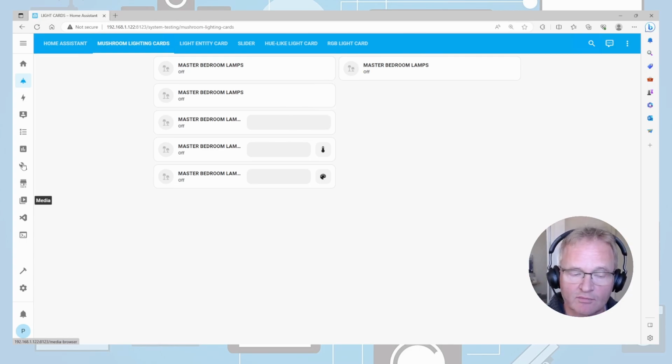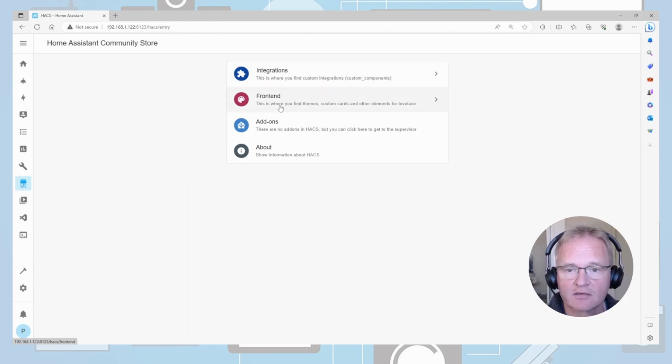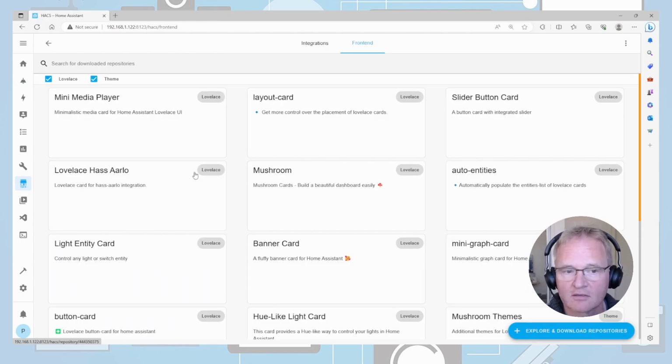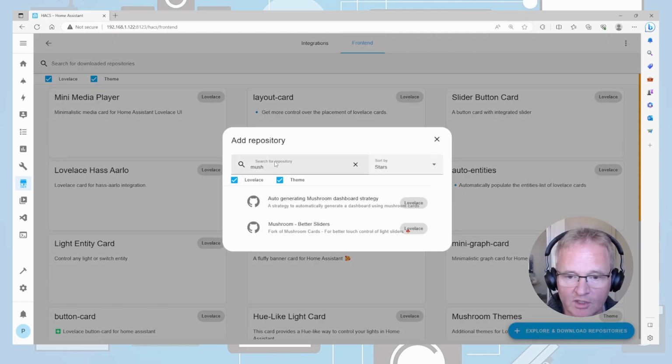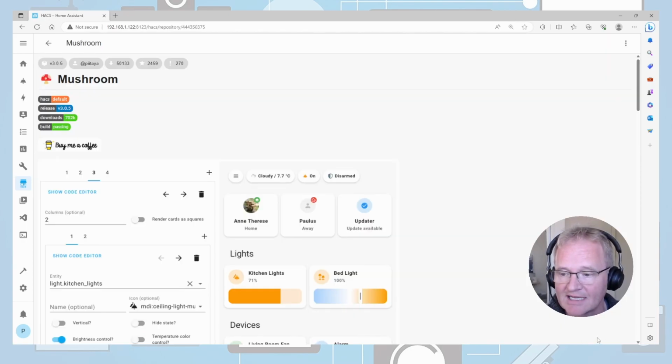To be able to install the Mushroom theme, go into your HACS, go into front end. As you can see, I've already got it installed here, but normally we press explore and download, we'd search for Mushroom. Mushroom would appear here. Normally it would come up with this and it would say download. Once we've downloaded it, remember to refresh your browser to make it active.